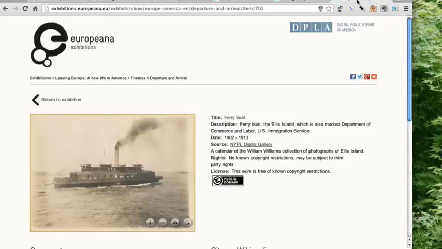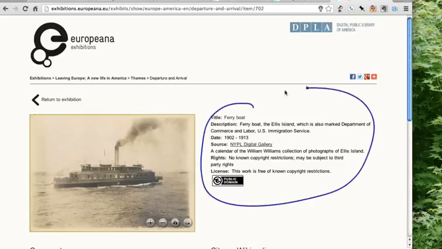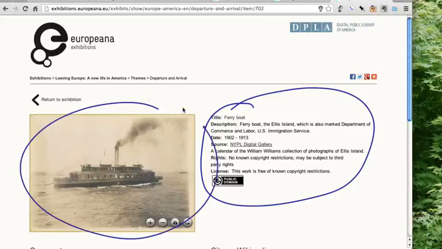And under this exhibition, you have individual items, like, for example, this photo of a ferry boat, and you get this metadata here, which is a description of this particular image. That is item level metadata that is about one single item out of many in this larger collection. So, very simple distinction to make: item level versus collection level.